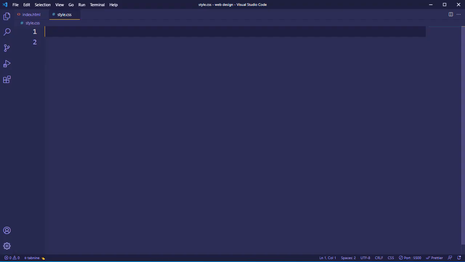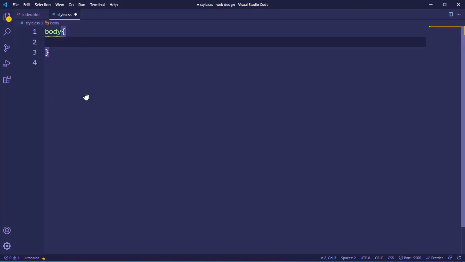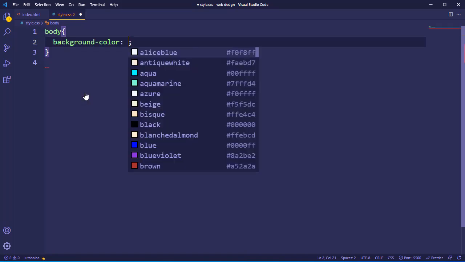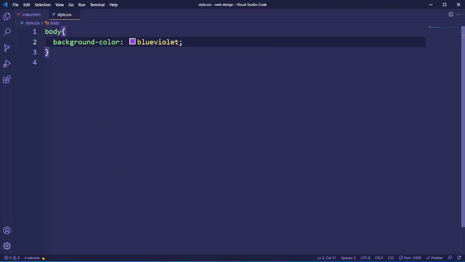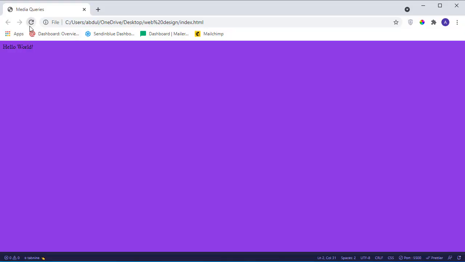Now what I want is to apply the media query on this web page. First of all, I will add the body tag here. I will add a background color so you can easily understand. The background color will be blue violet. If I save this, let me go on the browser and refresh it. You can see we got the background color as blue violet.